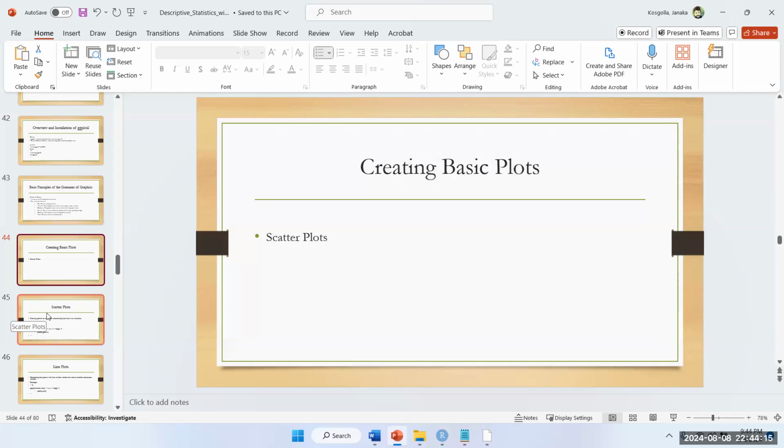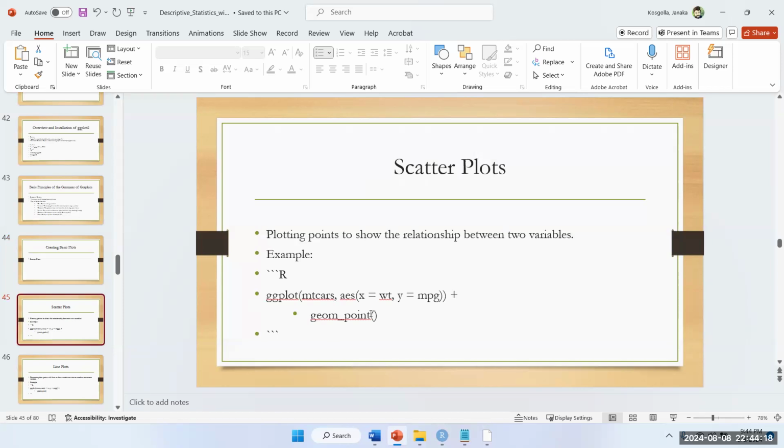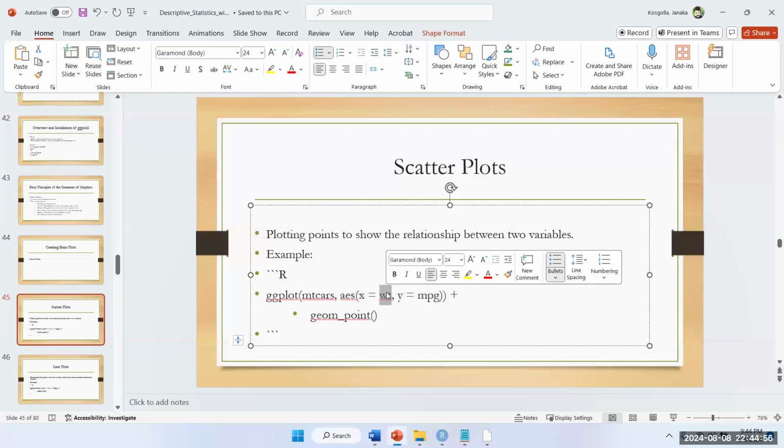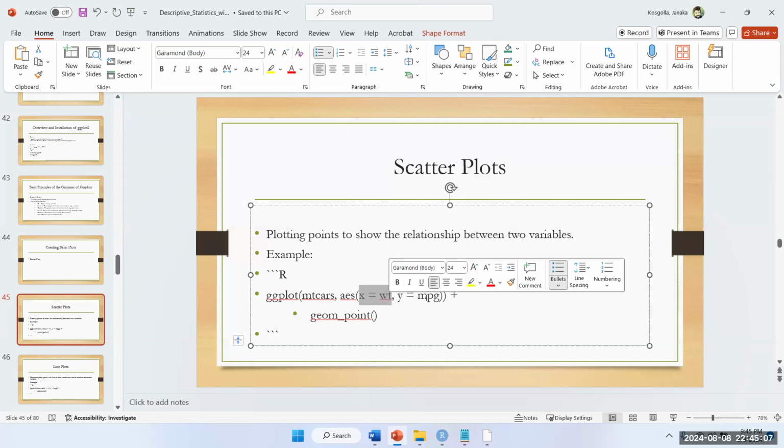So the first one is the scatter plot. Everybody knows what a scatter plot is, one of the most fundamental types of plot. This just shows points to show the relationship between X and Y. We use the ggplot function within the ggplot2 package. First you have to identify the data set, and then this aes is actually aesthetic. So we are giving what the aesthetics are. In aesthetics, we are assigning what my X values and my Y values are. Among many other columns, I have to identify the X variable, and that's what I'm doing here: X equals wt and Y equals mpg.